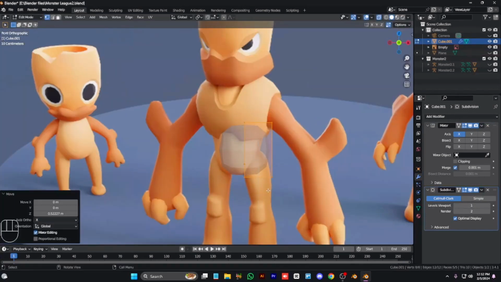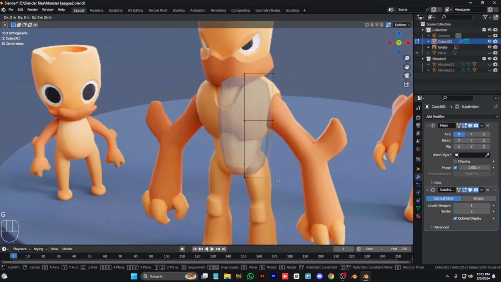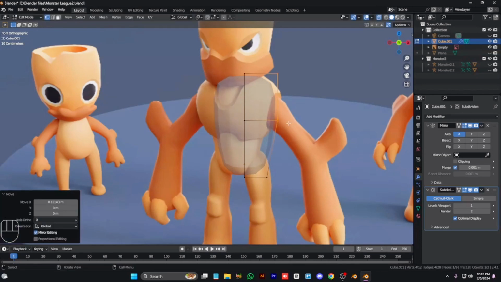In this video, we are going to make the third one, part second type of monster, but the third one. Okay, so first of all, we do not delete the cube and add subdivision level to 1 and add mirror modifier. Then we first of all set the shape of the body.